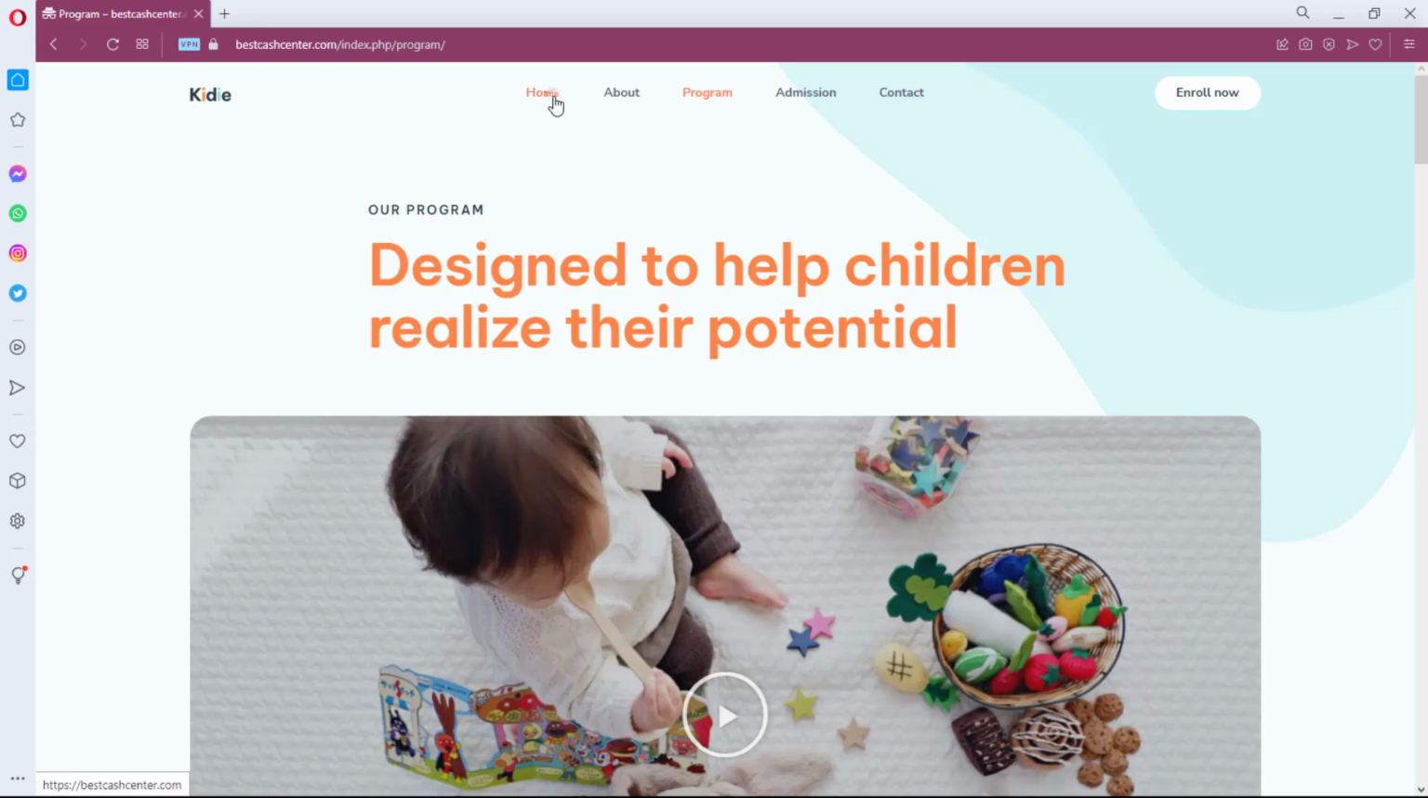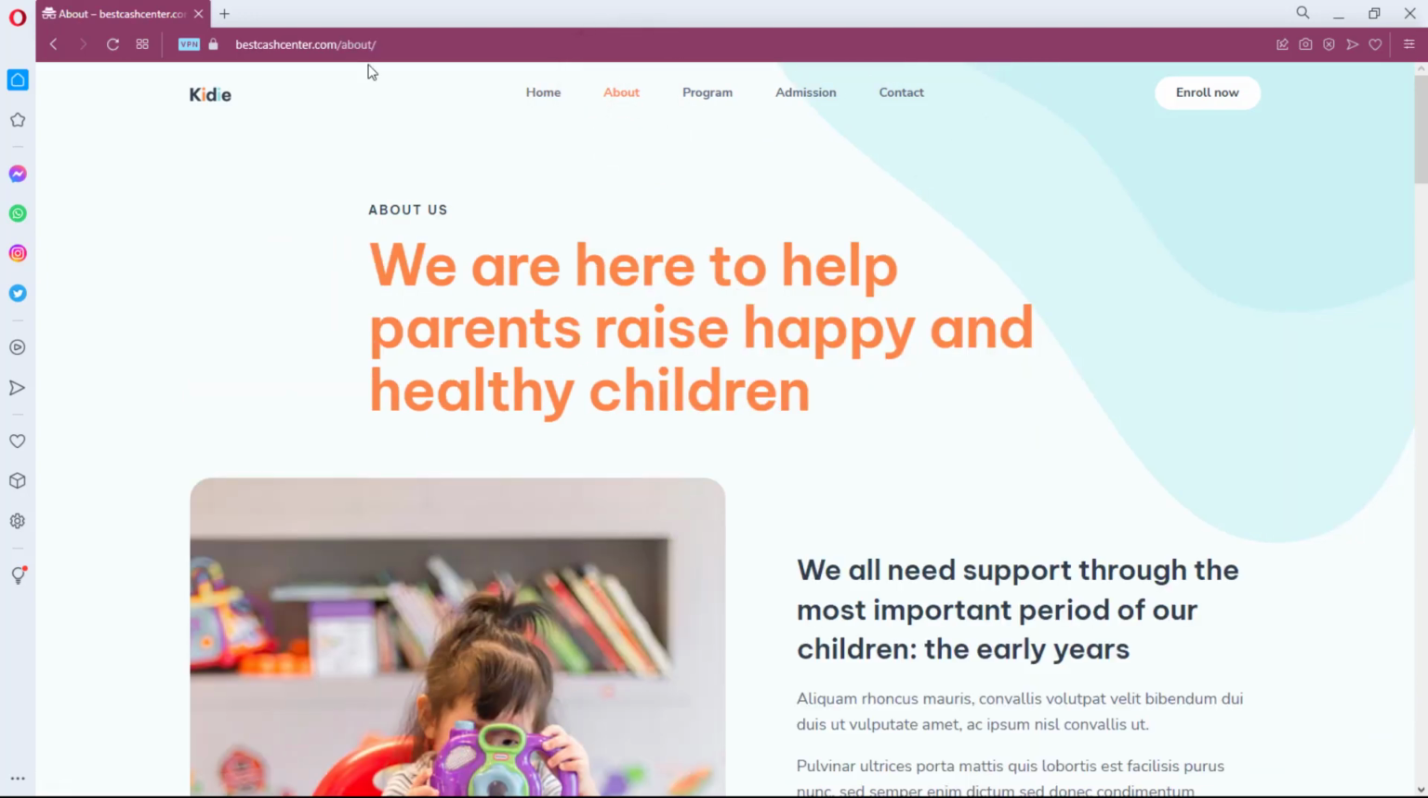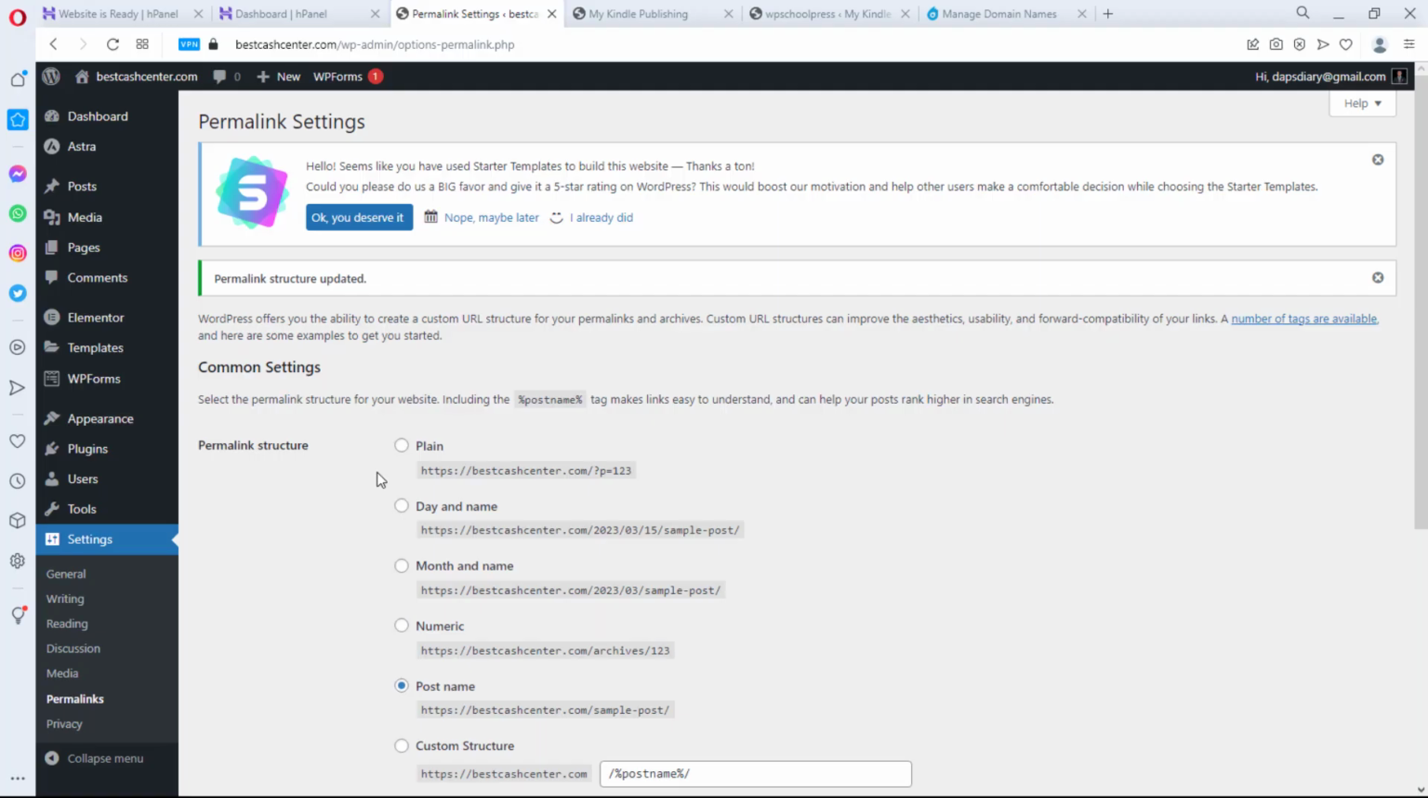So if I come to our home page now, you can see that we don't have the index.php anymore. So let's come back to about. So you can see that is solved. Good enough. So the next thing for us to do right now is for us to install our backend.